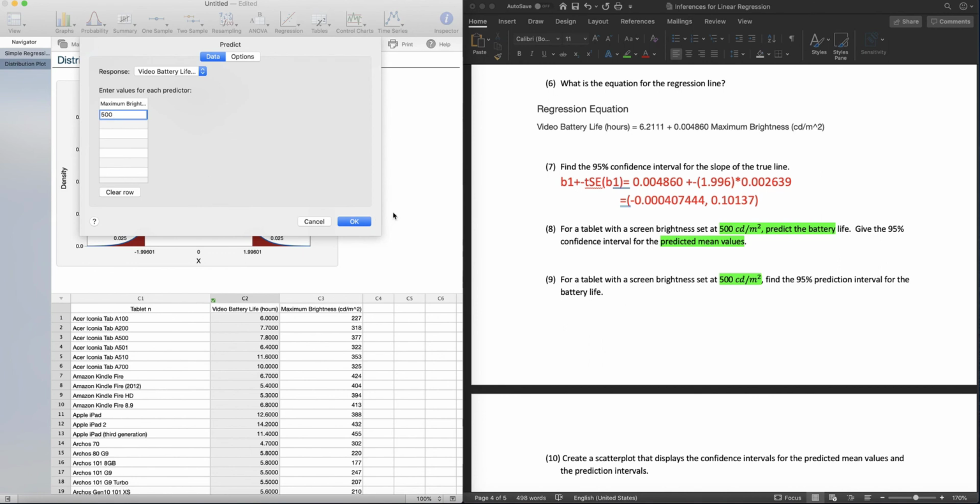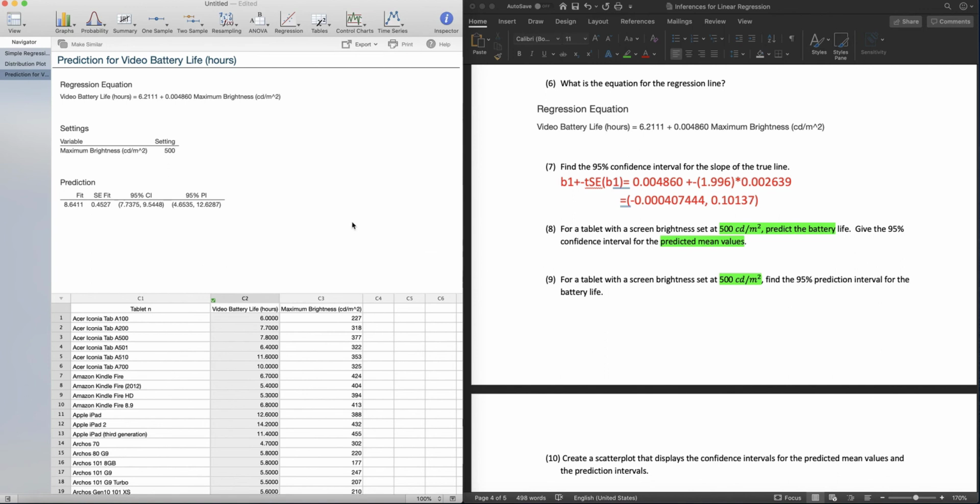And you can put multiple values in here, so if you want to have like 3 or 4 of these you want to check, you can do it all at once. Always check your options. Since I'm doing 95% for both of these and two-sided, this is set correctly. And then we're going to go ahead and hit OK. And there's our 2 intervals.